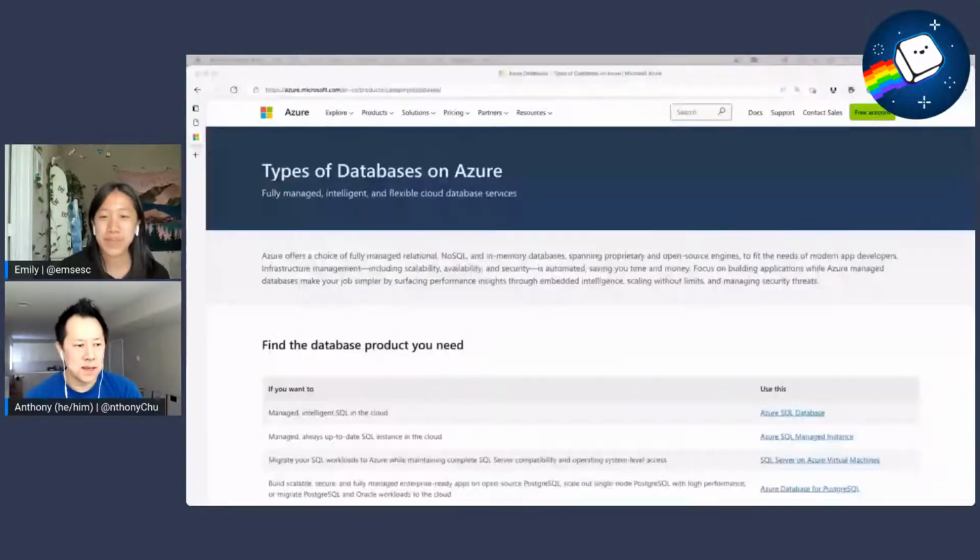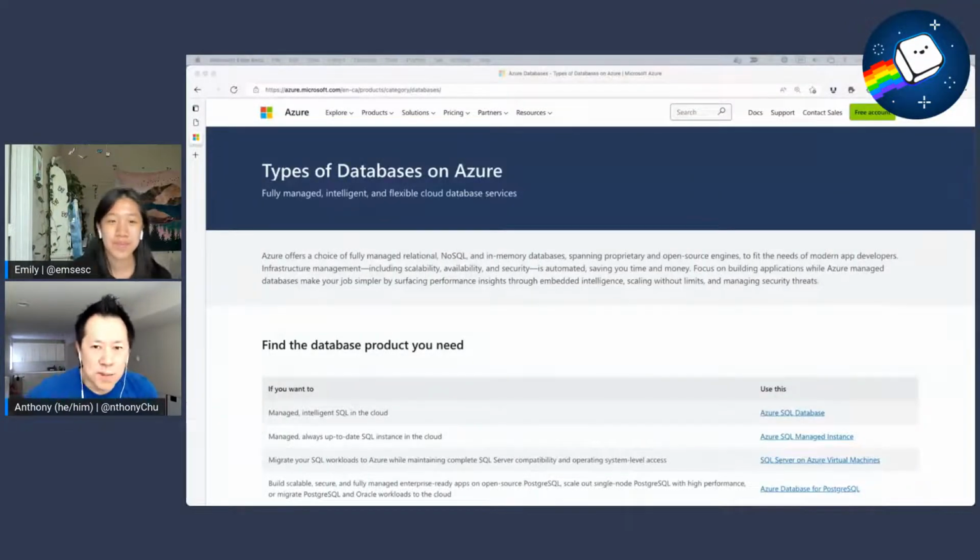So, Anthony, do you want to go ahead and share your screen? Yeah, let's do it. So I just went ahead and Googled the different types of databases on Azure. You can do this on other clouds as well. Pretty much all the clouds have a variety of databases now that you can use to build your apps. And like Emily said, different types of databases are kind of used for different things. There is a lot of overlap though.